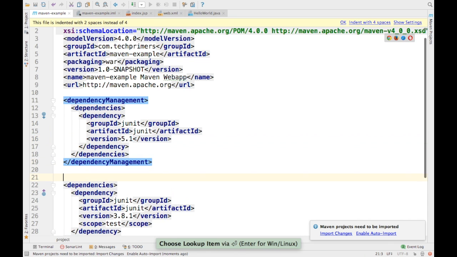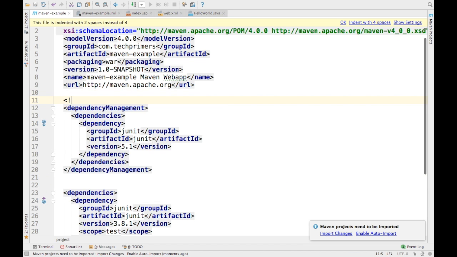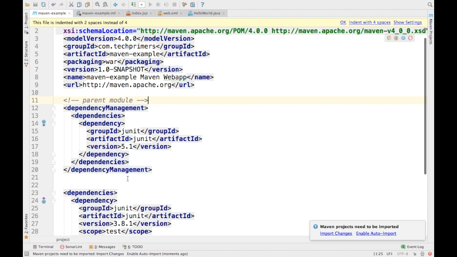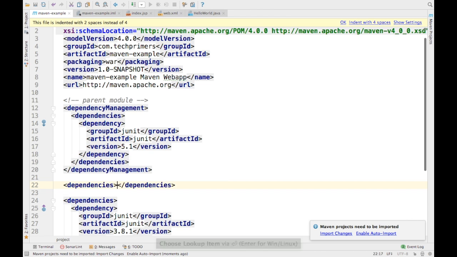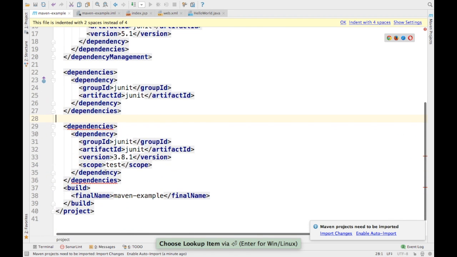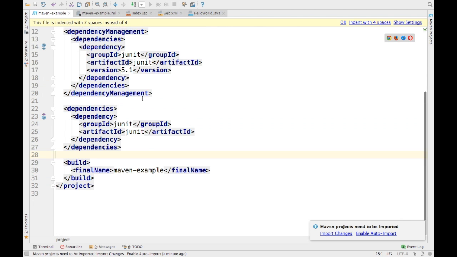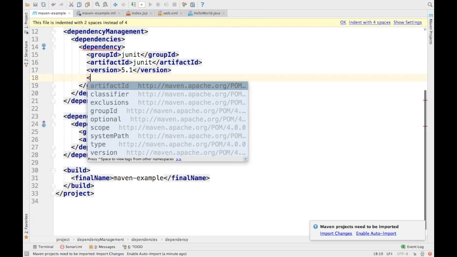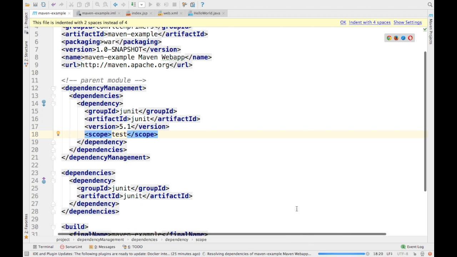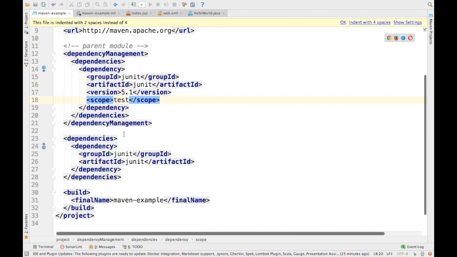And this could be in the parent module. So this particular dependency management can be in the parent module, and in the child module you can directly use it as dependencies. You can directly use the dependency like this. You don't have to mention the version number here, so I can even remove this. It's just the same. And I can put the scope here as well. This is just the JUnit package which is used for the test cases, so I'm having the scope as test. I'll tell you what a scope is.